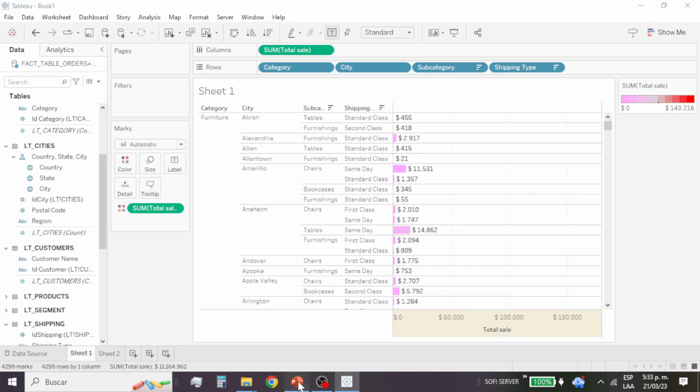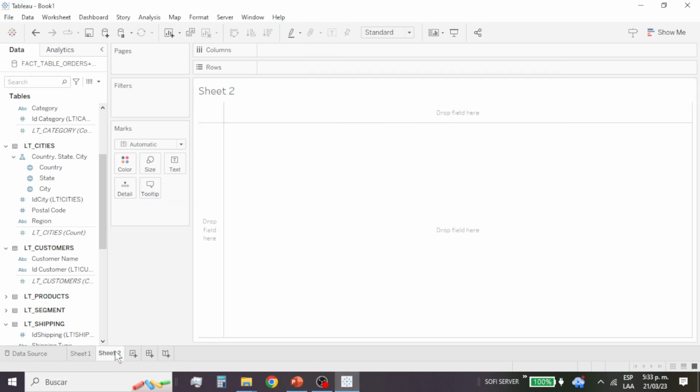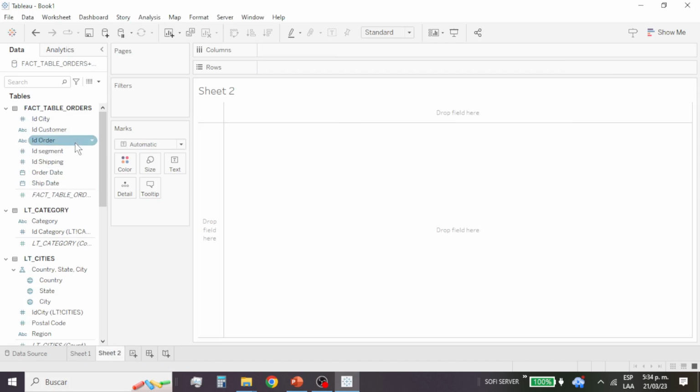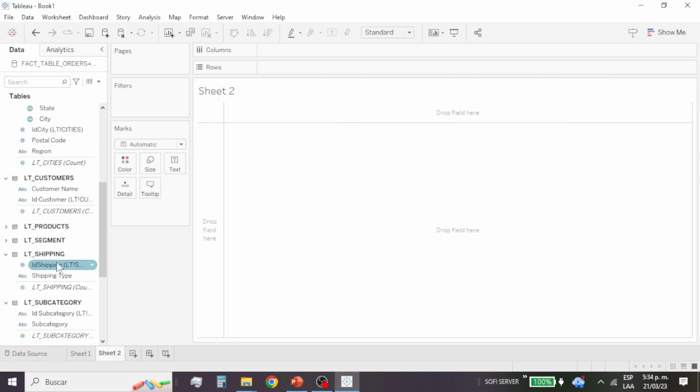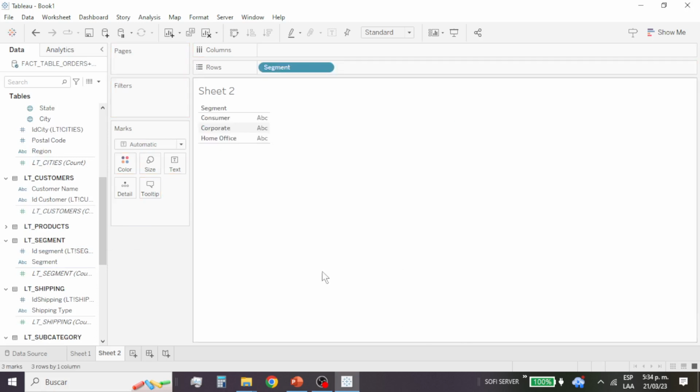Now we're going to study groups. Groups are very interesting because they help us to get information together, which may not be as significant if it is alone. For example, let's see. I'm going to go to another sheet and I'm going to take, for example, segments. We have three kinds of segments: consumer, corporate, and home office.